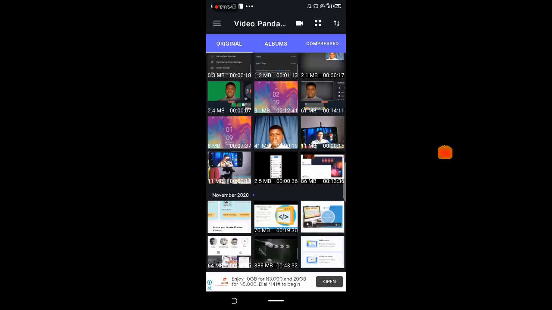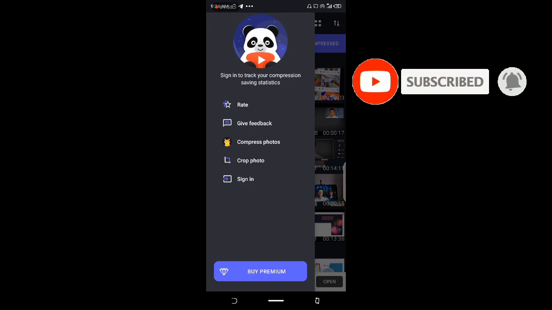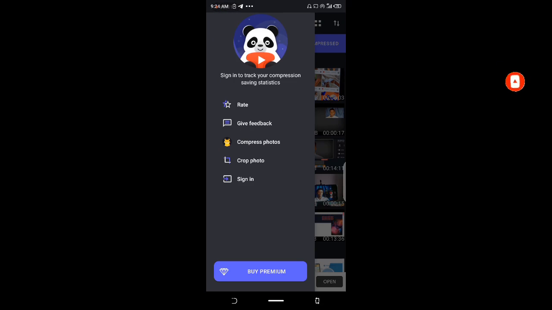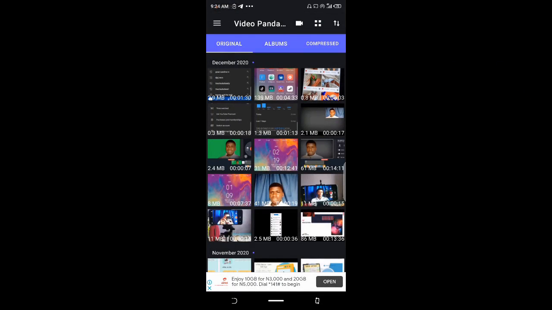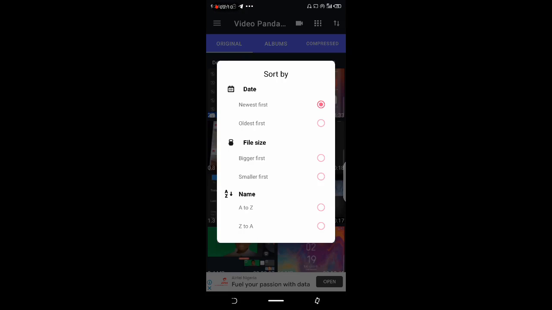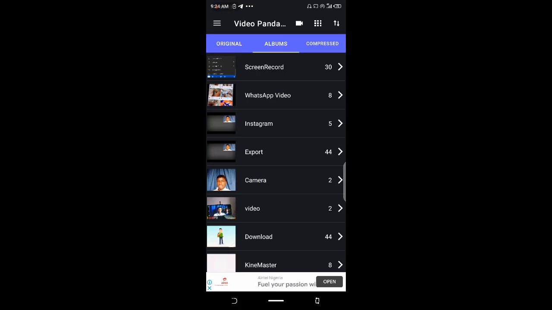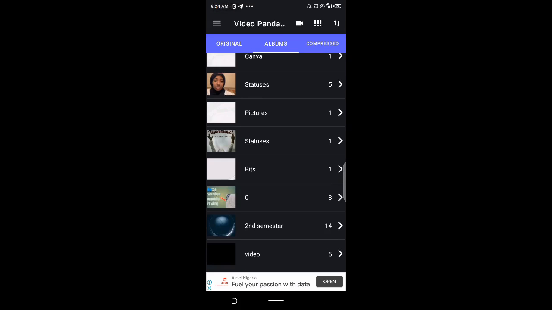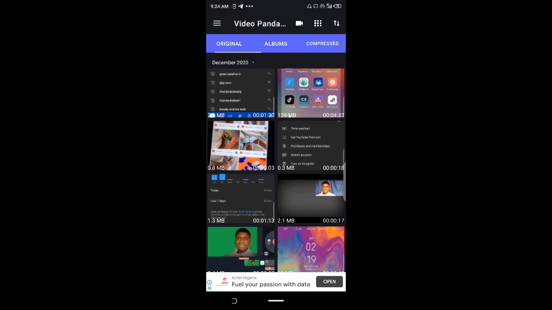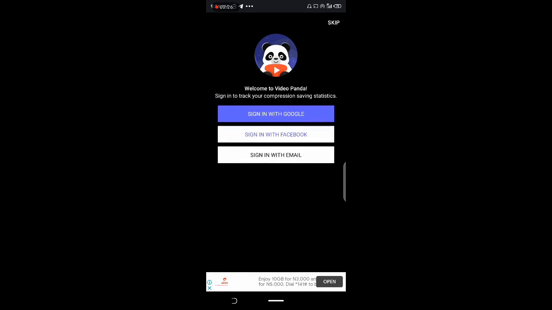So let's go through the Panda app a little more, like just see some of the features on the app. Alright, so as you can see, you can buy the premium features. All my videos are clearly shown. It has different folders to find all your videos. You can decide to sort by date, file size, name, anyhow you want to do your sorting. You can see all my folders, so every single video on your device will be clearly shown. There is no hiding of videos or having difficulties finding a video you want to compress.